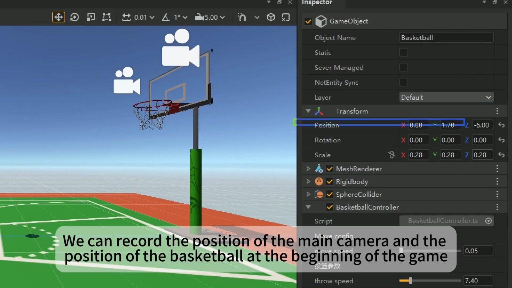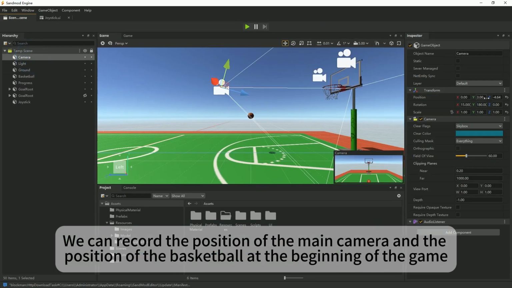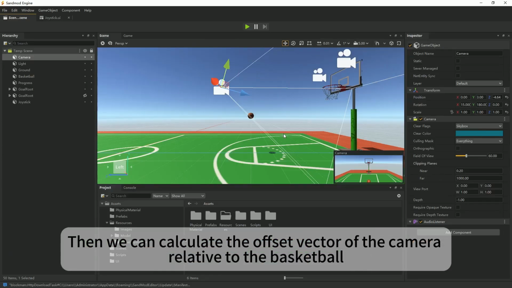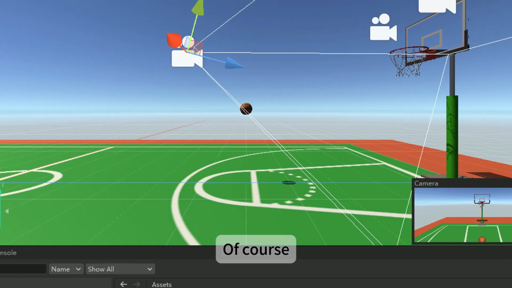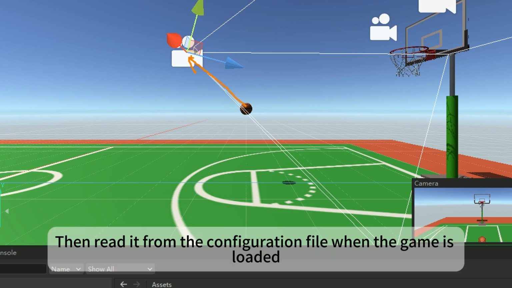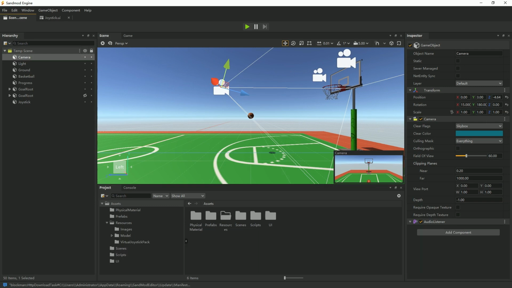We have already adjusted it before. We can record the position of the main camera and the position of the basketball at the beginning of the game. Then we can calculate the offset vector of the camera relative to the basketball. Of course, you can also use the configuration file to record these data later. Then read it from the configuration file when the game is loaded.